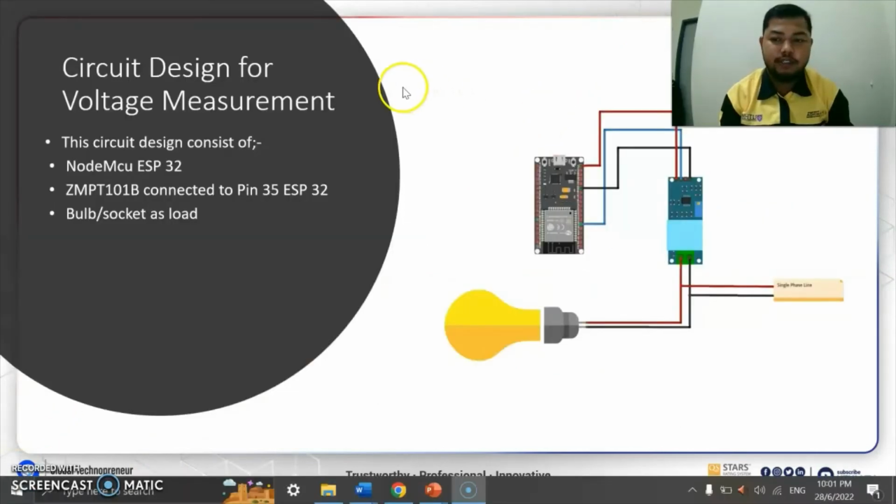And for the circuit design for voltage measurement, the circuit design consists of the NodeMCU ESP32 and also the ZMPT101B, and in this diagram we use a bulb or socket for our load, and the ZMPT101B is connected to pin 35 of the ESP32, which has ADC capability.